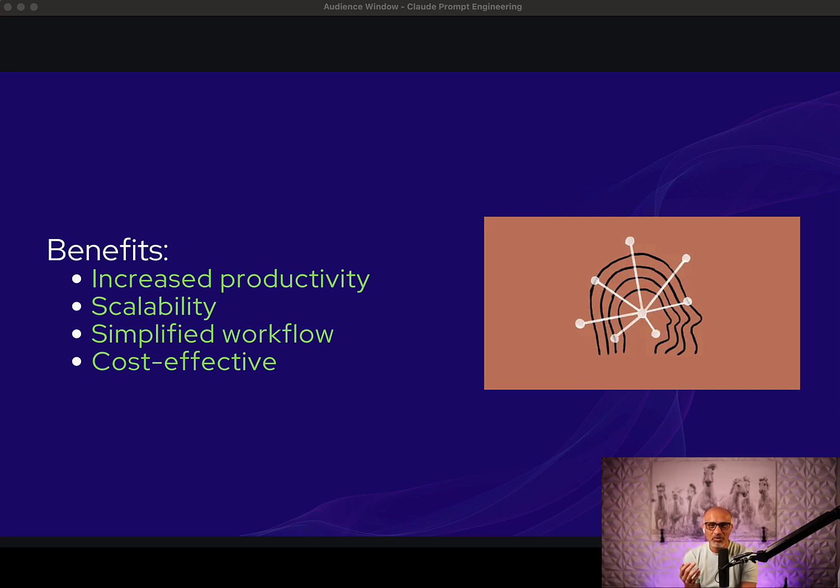Simplified workflow. Once you define the workflow, you can simply connect things together, assuming you are a savvy developer who is able to bring things together and integrate them all. And finally, as I said, it's cost effective, similar to the scalability, where you don't need to worry about the cost of running the hardware, running the GPUs and all those good things. That goes down at the end of the day because you are using Claude as an API service.